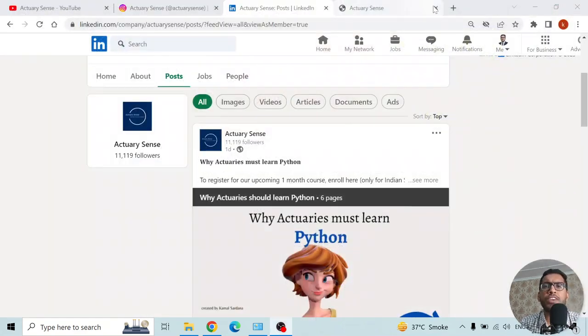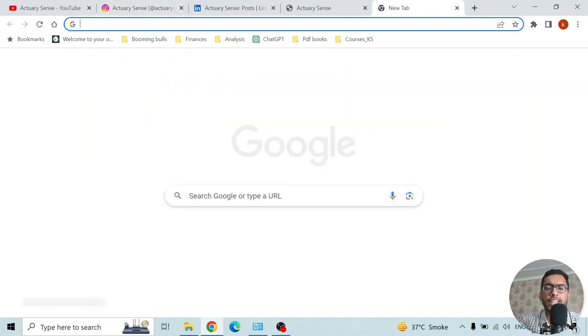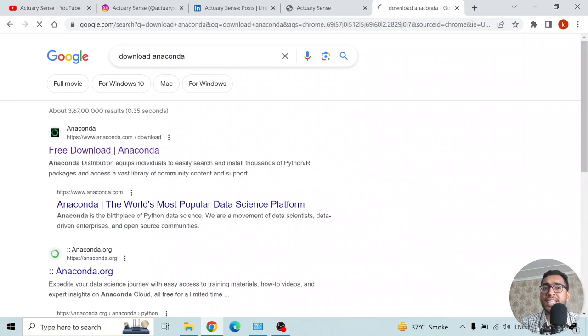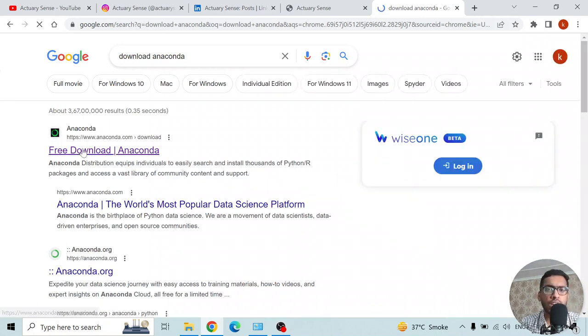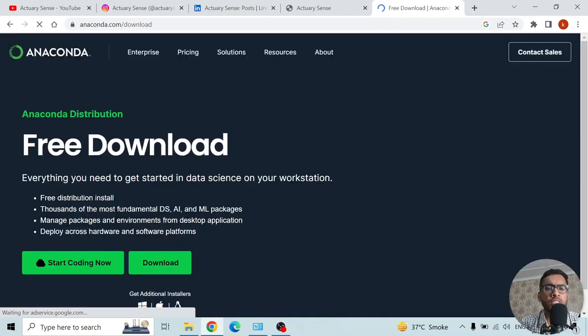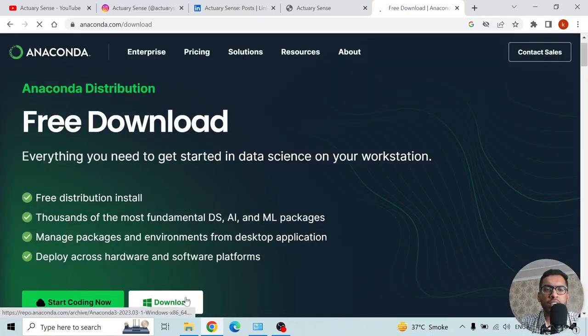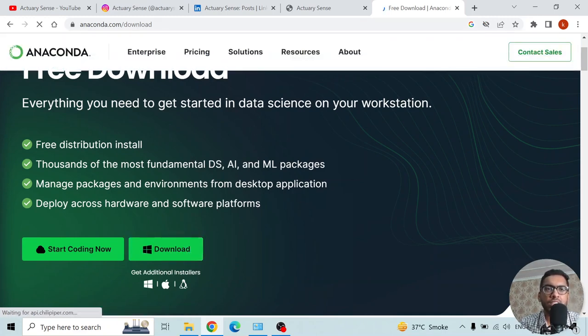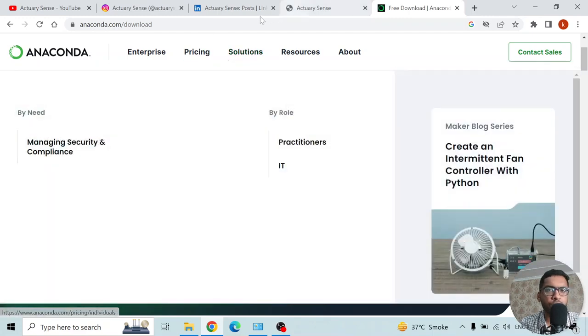So first of all, we will go to Google and type download Anaconda. In this session, I am teaching you how to install Python on your system. So you will go to this link, free Anaconda, and click on the download button. When you click on this download button, the download will start. This is the first software that you have to install.